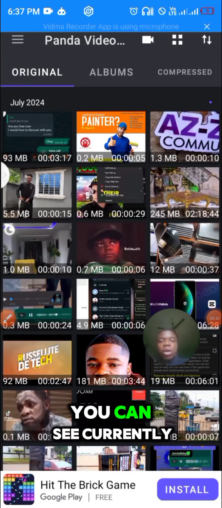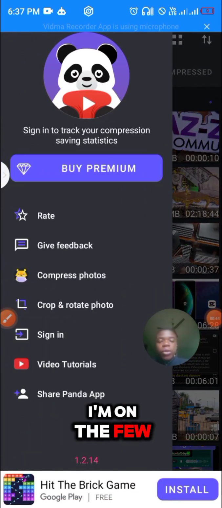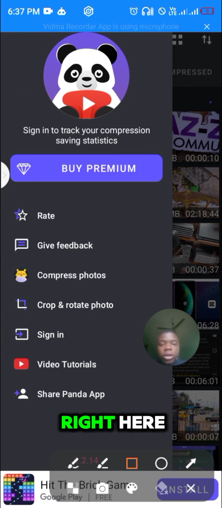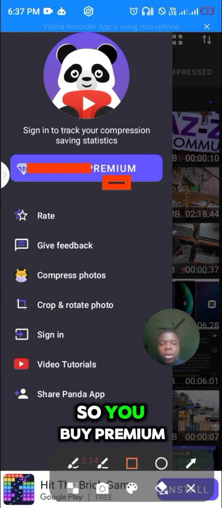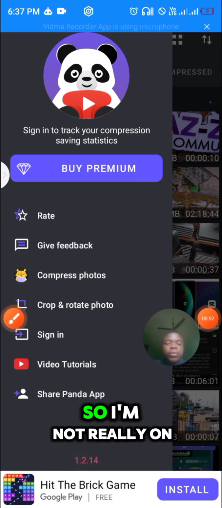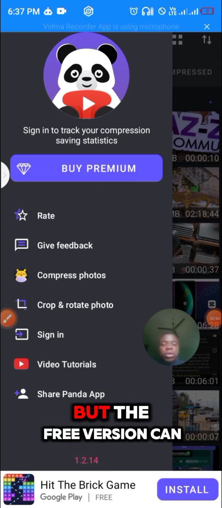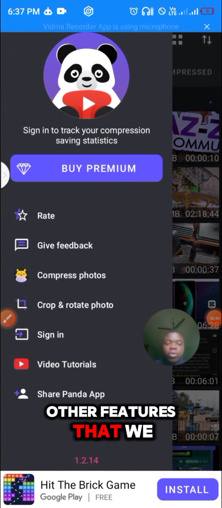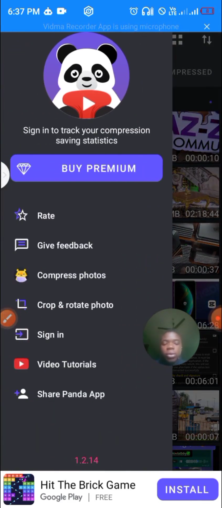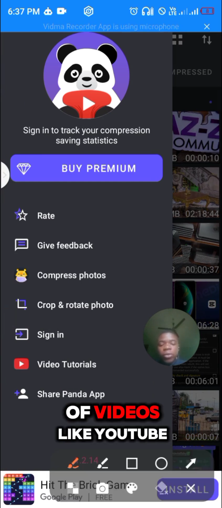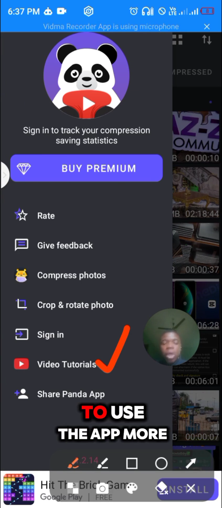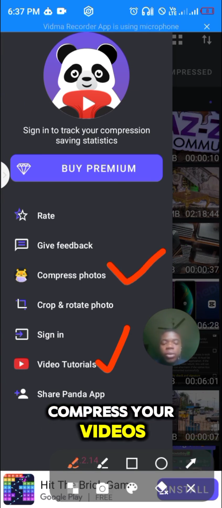You can see currently I'm on the free version. You can see buy premium right here. I'm not really on the premium, but the free version can give us other features that we like to use. It also has a lot of videos, like YouTube tutorials, to know how to use the app more, compress your videos, crop and rotate photos, and lots more.